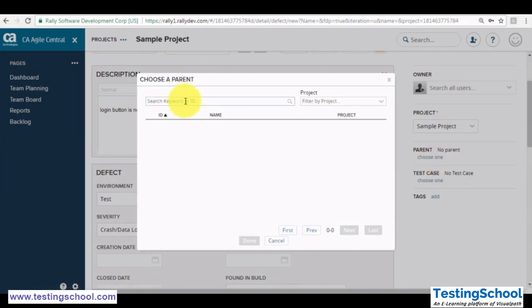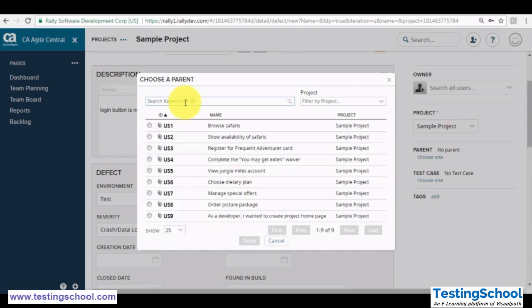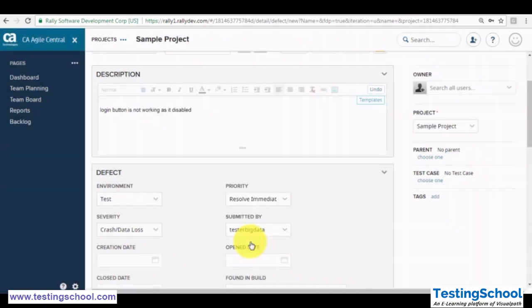So I have created a user story for the home page, that was user story 9. As a developer, I wanted to create a home page. So this is how this user story is related to this defect. So you can select that. I have selected that. I have clicked done. So this user story is affecting, or affected by, this defect. So I have selected that.